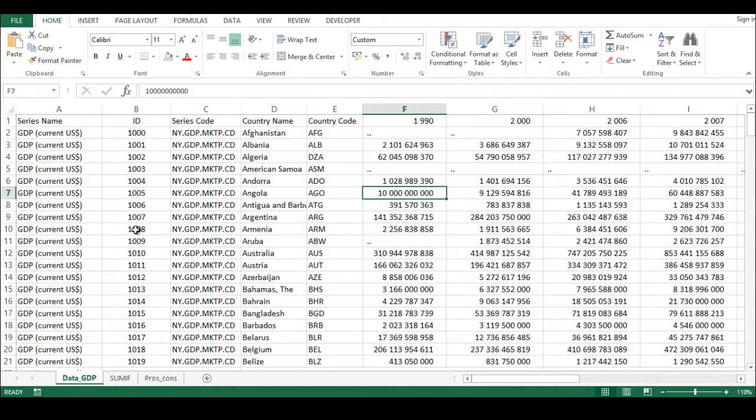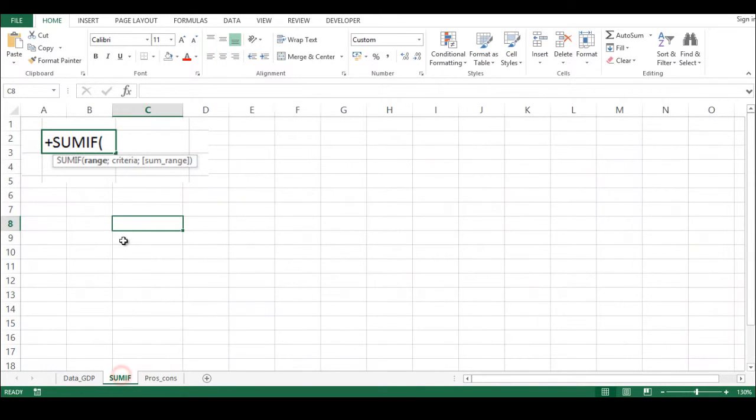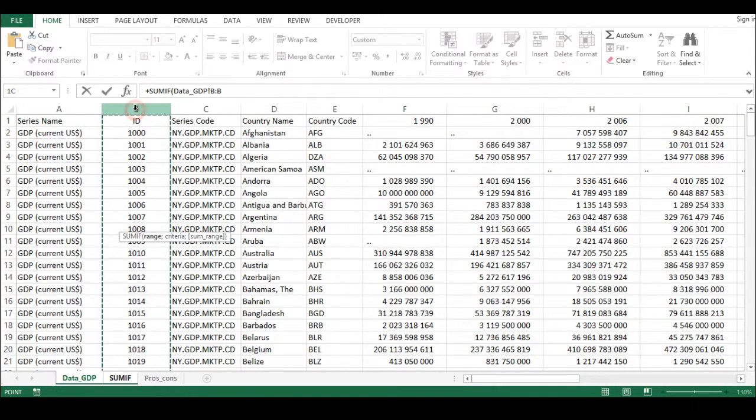So for example, what we can check in the ID is how much the summed, aggregated value is of all the countries which have a lower identification number than 1010. In this case we can type SUMIF, the cell specified by a given condition, press tab, and then select the range. The range means where the criteria is searched for. So in this case it's going to be the ID.